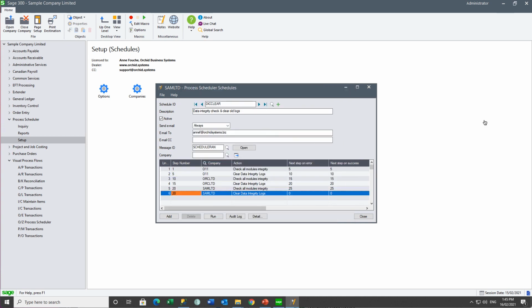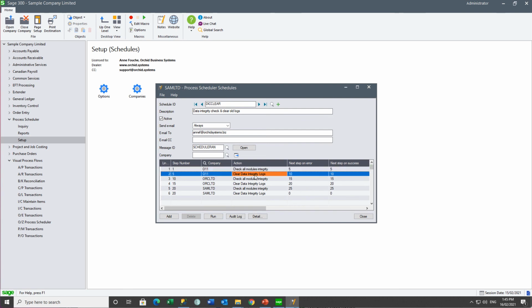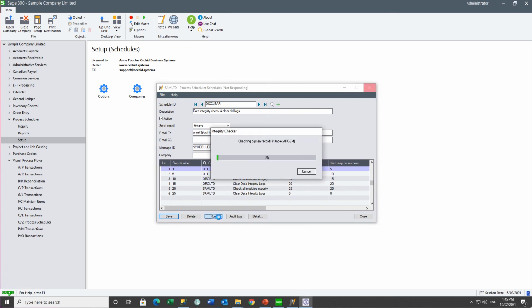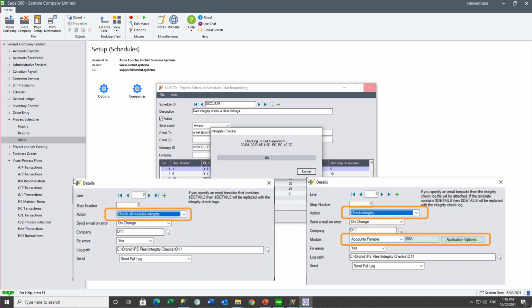After adding our 3 companies, the check modules integrity and then the clear the integrity logs after 90 days, when those logs are over the 90 days old, we can add the schedule and give it a test run. Check integrity and clear data integrity logs are level 1 process scheduler actions. And there's 2 different actions, one to check an individual module's integrity and one to check all the currently active modules within the company, which is what we're doing here.